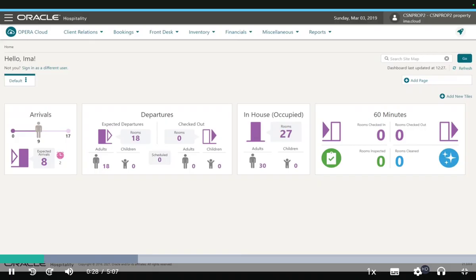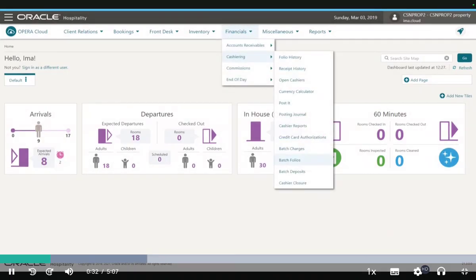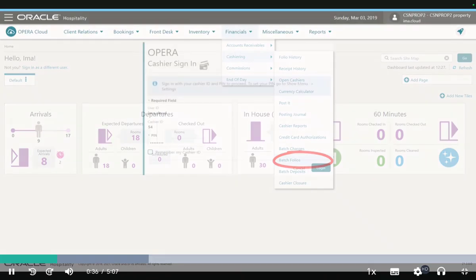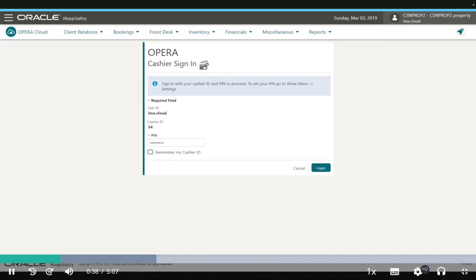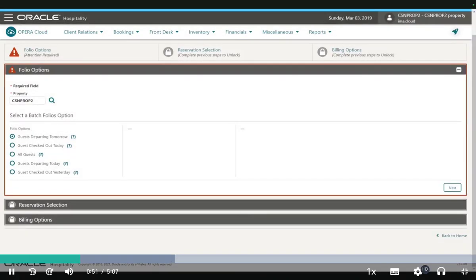You can navigate to the Batch Folios window by clicking the Financials menu. Next, click Cashiering and then click Batch Folios. Before you are able to access the Batch Folios window, you must first log in to Cashiering using your Opera Cloud credentials. In this example, the login information has been entered. Click the Login button to proceed to the Batch Folios window.